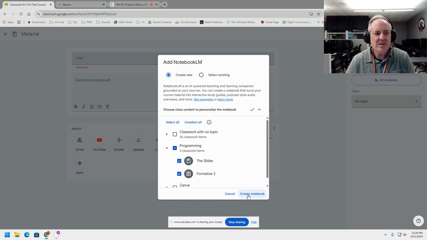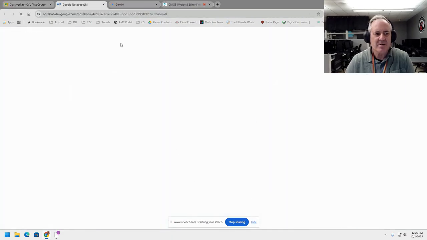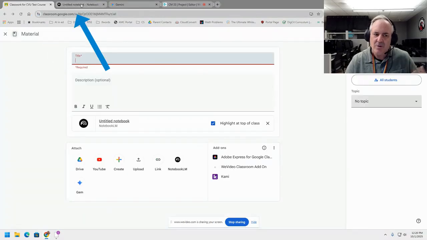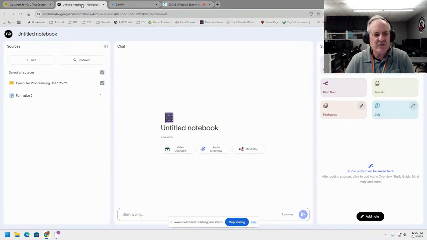Notice once again, it's going to open a new tab up here, right? So here's Classroom, here's Notebook LM. So be aware of that piece. And you see it's uploaded the resource. The first thing it's going to do in this center panel and in the chat area is just provide a summary of the sources that I've uploaded.